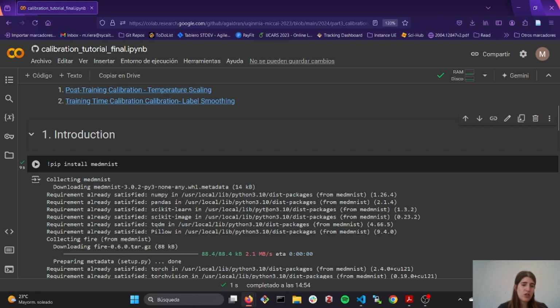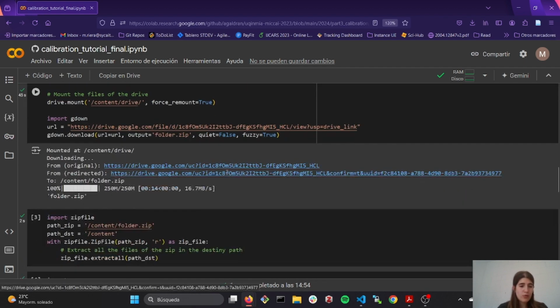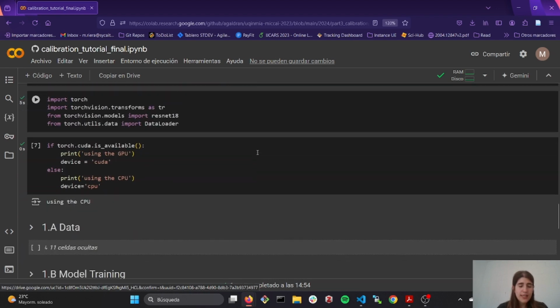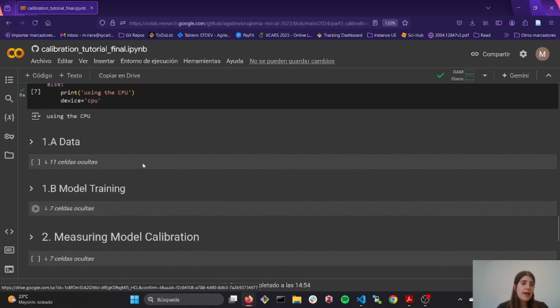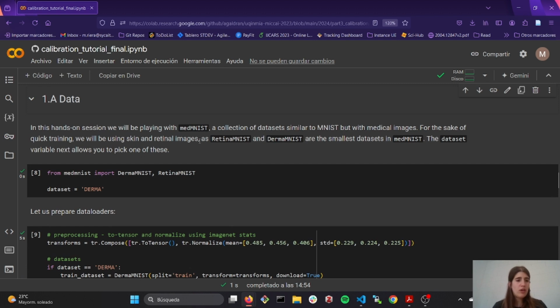This first part is not worth mentioning. It's just preparing the Colab to be able to use it. So this first part, you should be able to execute it without any problem. And once we are finished with preparing the Colab, here we will start working with the data.